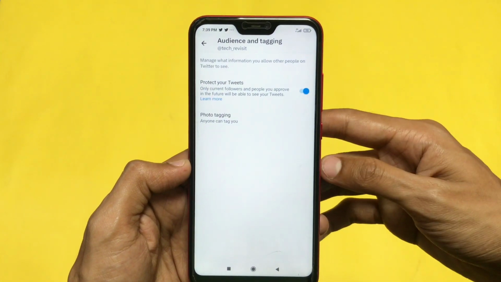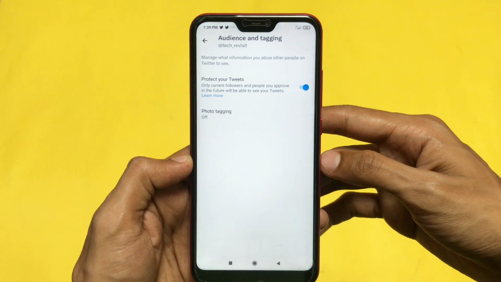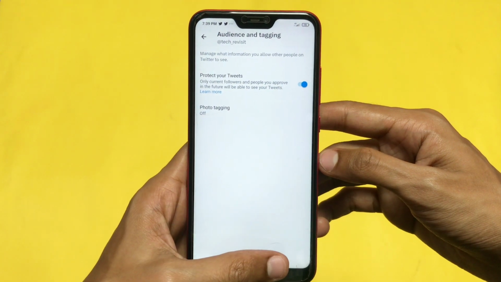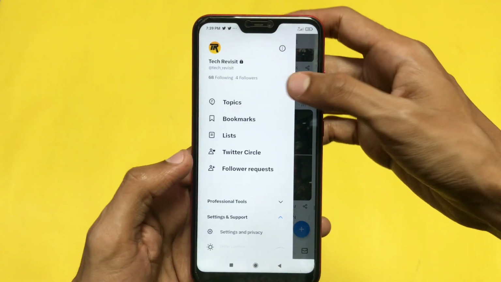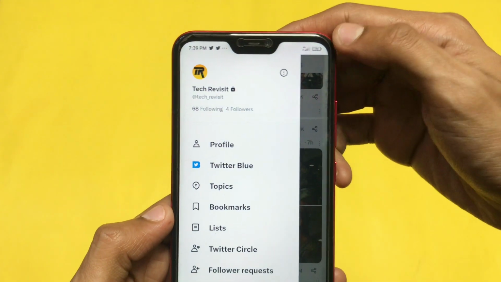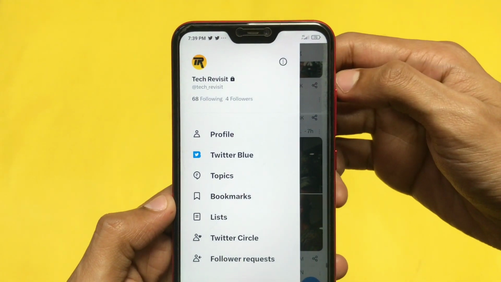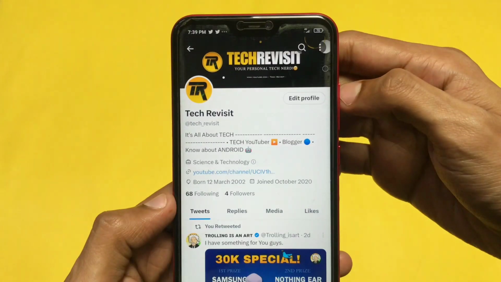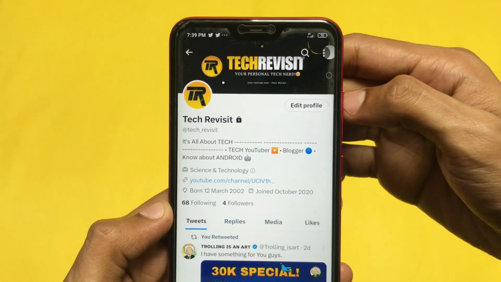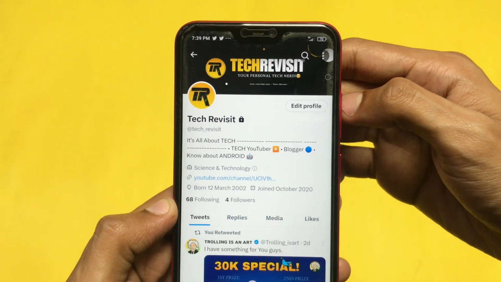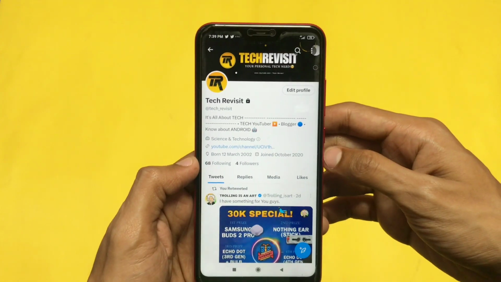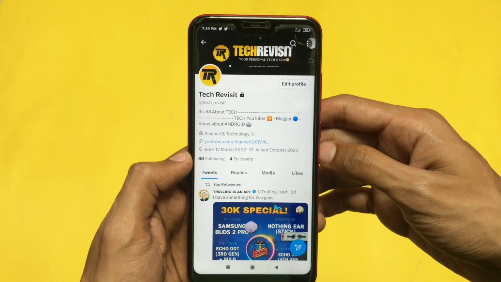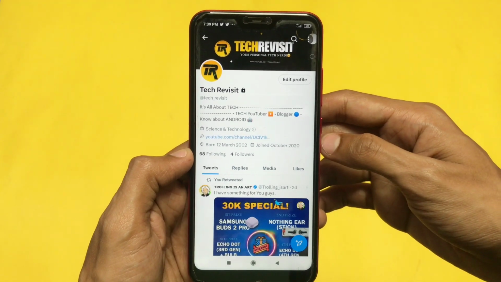So after this option is turned on, your account will be private. So if I go back and check my account, then it will show that my account is private. So here's lock icon, that means my account is private. Also if I go onto my profile and see, then there's also a lock icon, that means my account is private. And that's how you can turn your Twitter account into private and follow the same procedure to reverse the options.